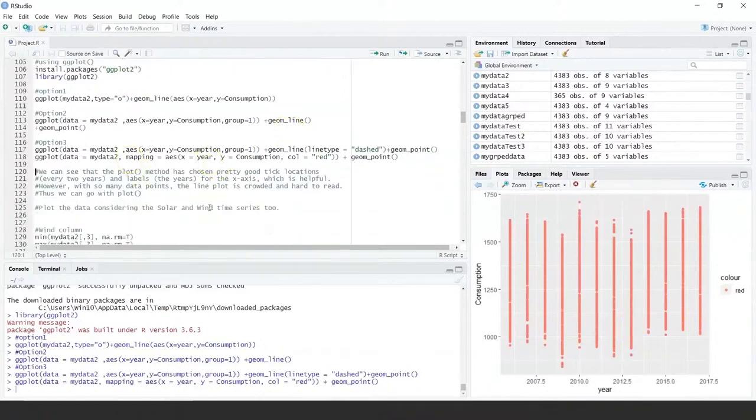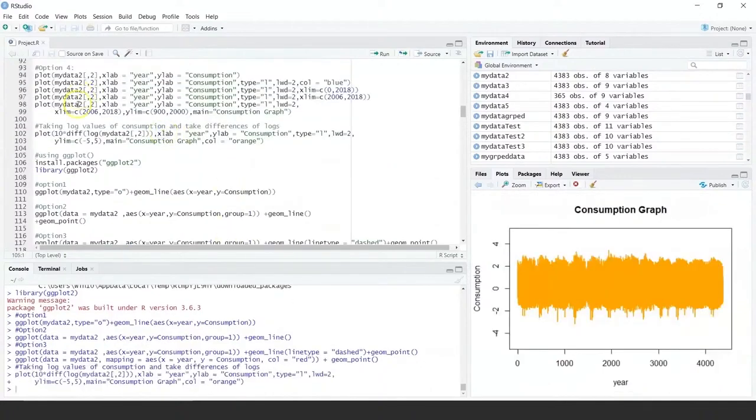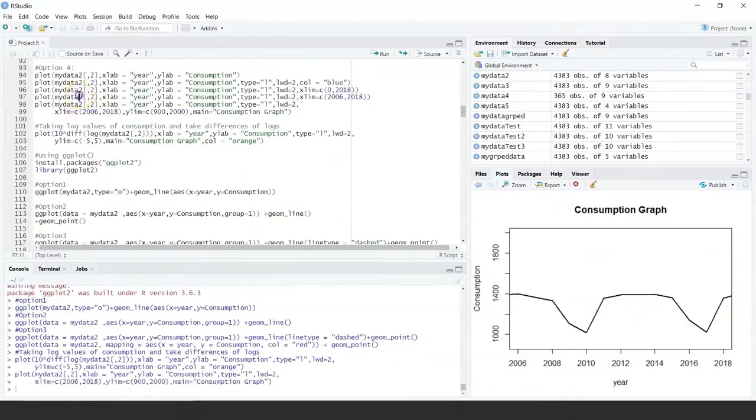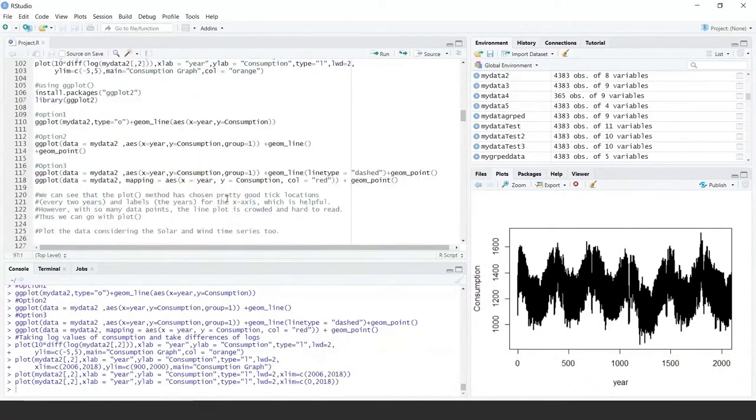So what we see is, when you use the plot method, which I did earlier, it was choosing pretty good tick locations, that is every 2 years, and labels the years for the x-axis, which was helpful, right? But with these data points, which we were seeing here, or say, for example, this one, or say this one, we are looking at some data, but then that really is quite crowded and it is hard to read. You can look at the values, but then it really does not give you enough information. So we can go for plot method, but then we will see how we can consider different data.